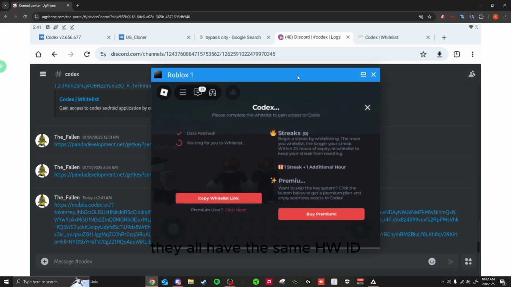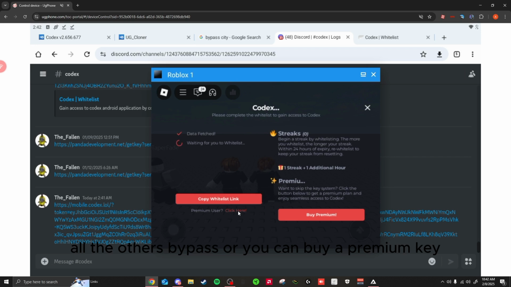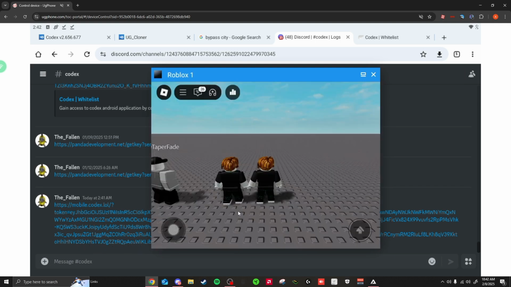Basically, they all have the same HWID, so you just bypass one and all the others bypass, or you can buy a premium key, which I recommend as well. Really useful, really easy, all that. Just know that Roblox is locking accounts that are suspicious, I guess.